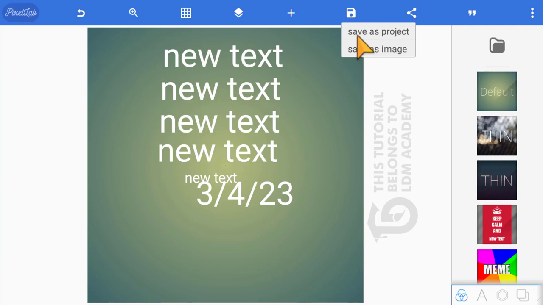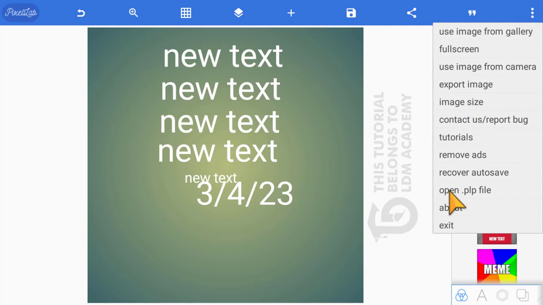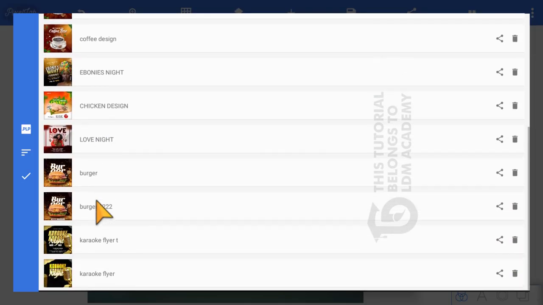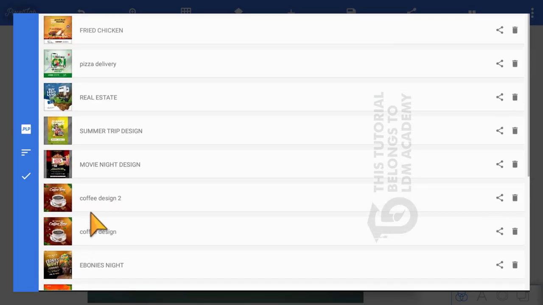Let's say for instance that I save this design on my system, or on my phone rather. Okay, then if I want to now open it, I'll come to where I have this three dotted line. Then I'll click on open PLB file. And you can see all of these are designs I've done. So I can just click on any of them to open the design.